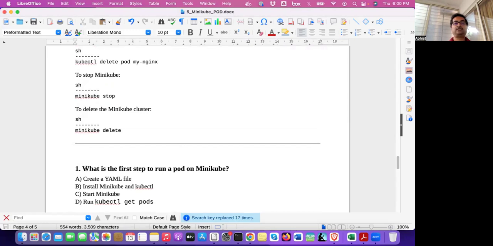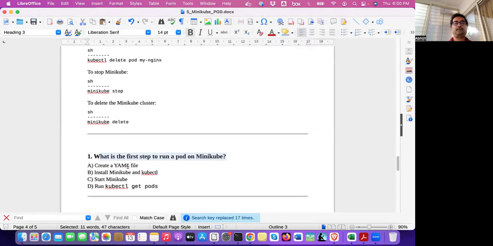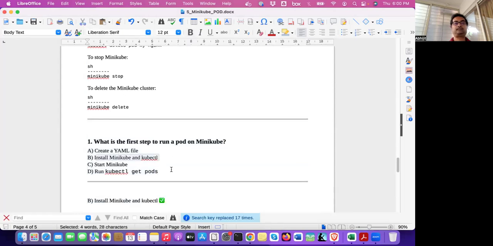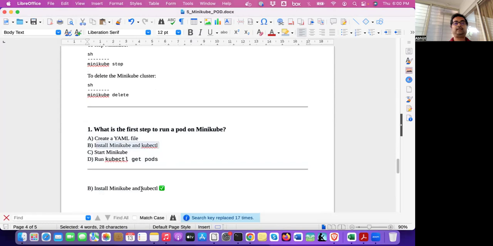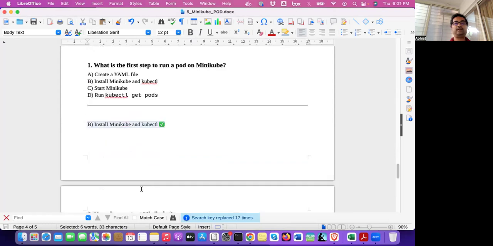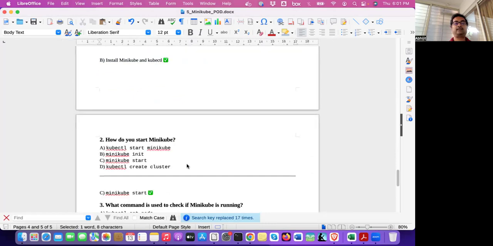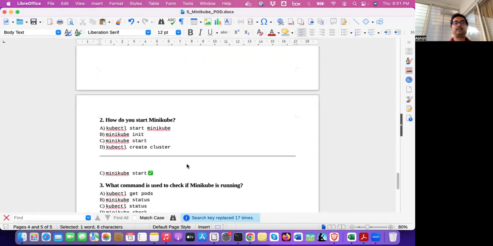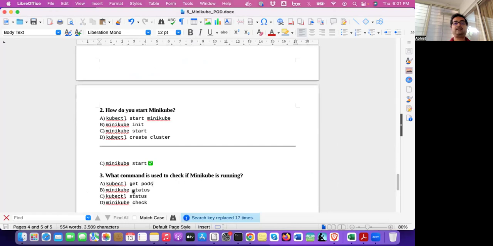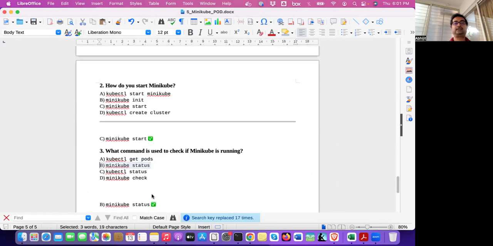So today's question is: what is the first step to run a pod on Minikube? What will be the first step? The first step will be to install Minikube and kubectl. Second question: how do you start Minikube? As we have seen, we start Minikube with the command minikube start. What command is used to check if Minikube is running? We have already seen that it's minikube status, right?